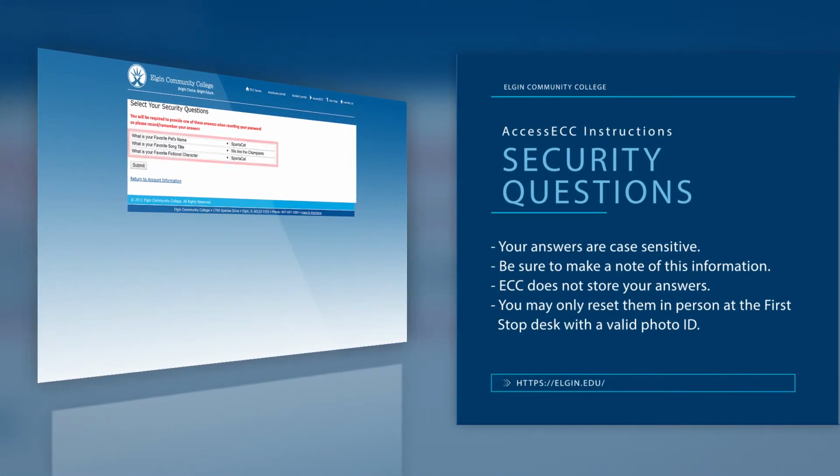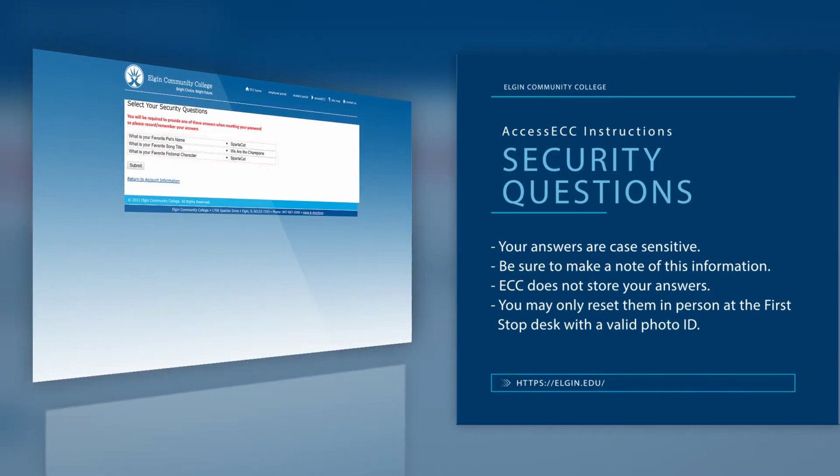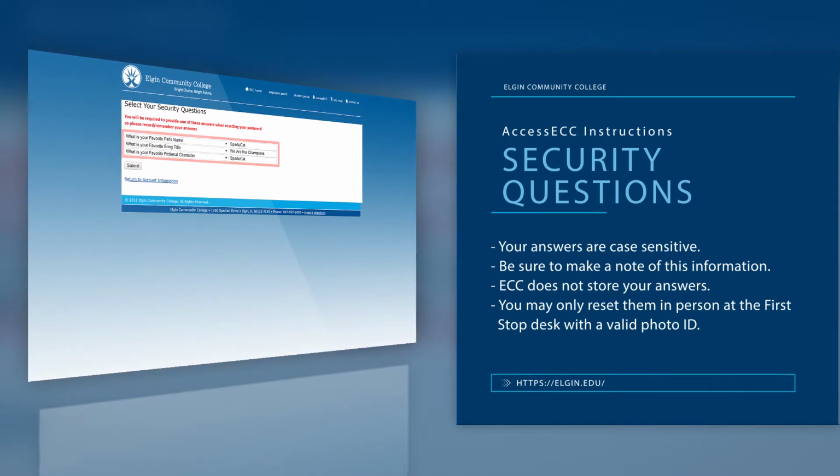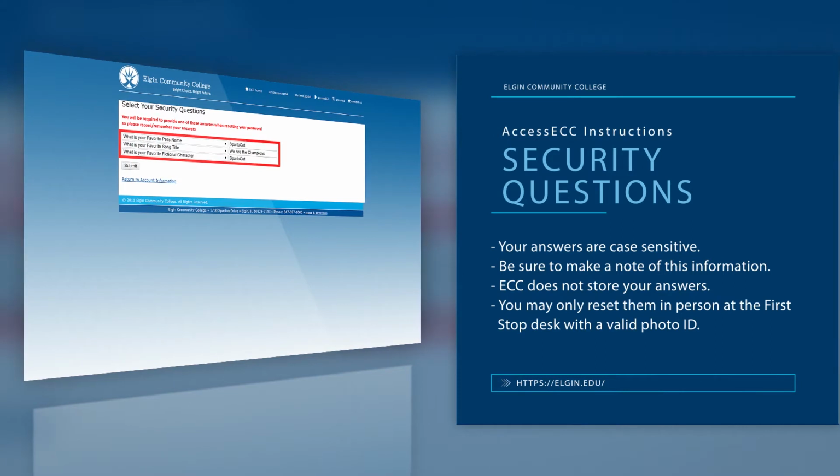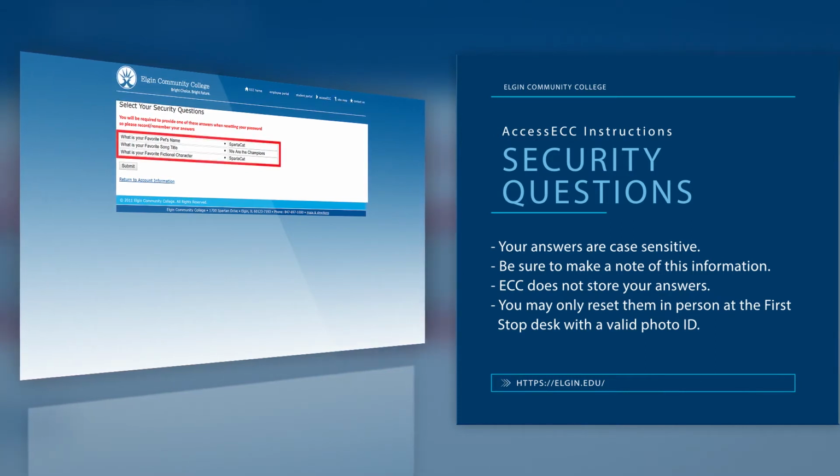Now, the system will prompt you to create 3 security questions. Use the drop-down arrows to select your preferred questions and enter answers that you will remember. Remember, your answers are case-sensitive, so you must remember them exactly. Be sure to make note of this information and keep it secure. ECC staff cannot access this information, and you may only reset your answer in person at the First Stop desk with a valid photo ID.